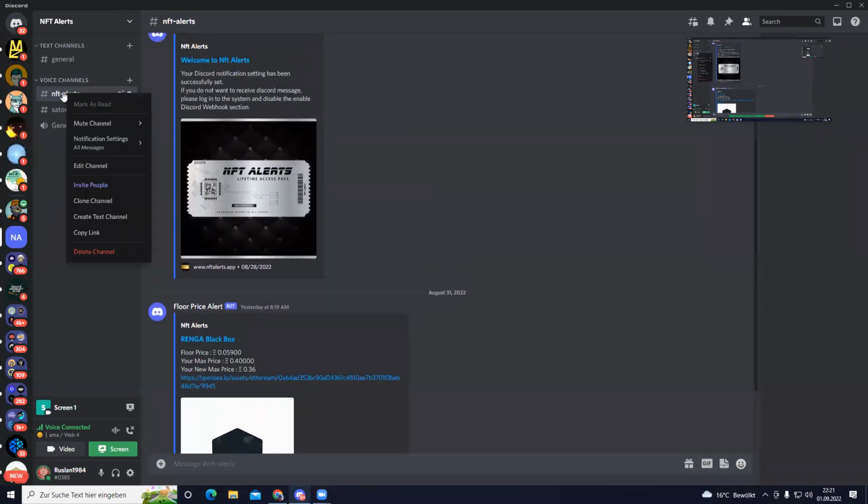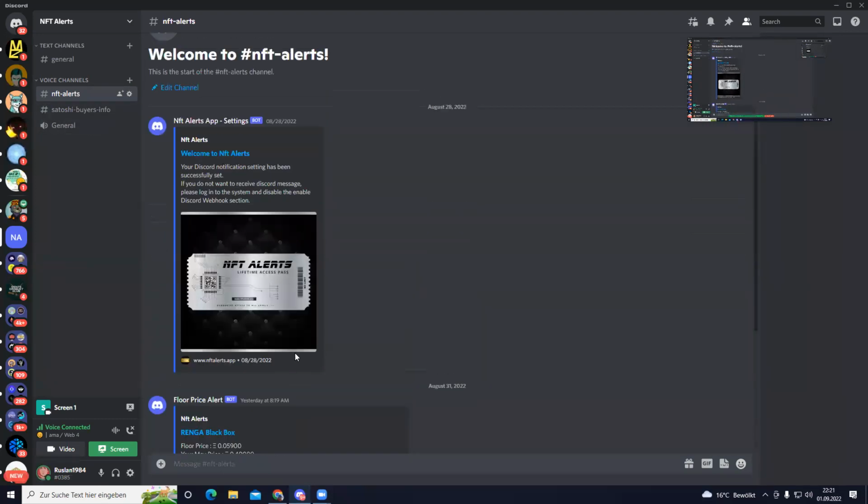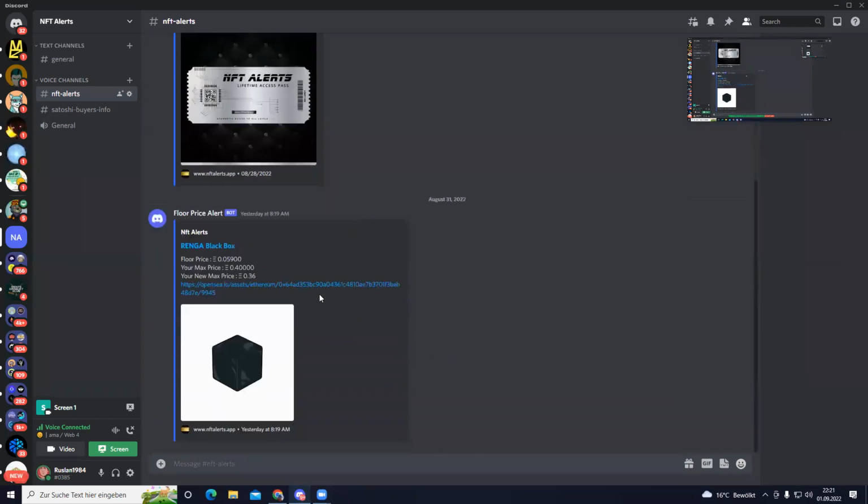So it's very important that you go here to mute channel, you don't mute them, and in notification settings, all messages, yes, that you keep it at all messages. That means as soon as a message arrives here, it will automatically show up. If you set everything up, it is really easy to quickly create your own Discord server, right? And just set everything up with NFT alerts. And as soon as your criteria is fit, you will get an alert.